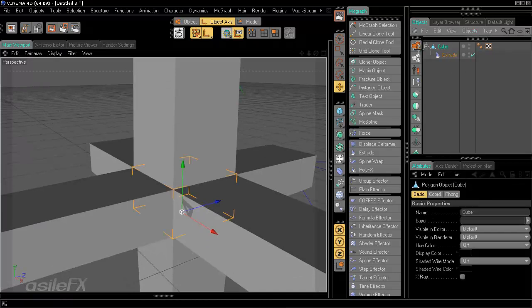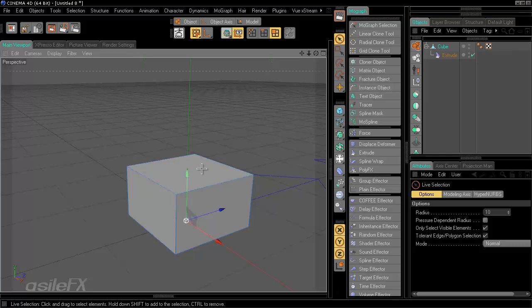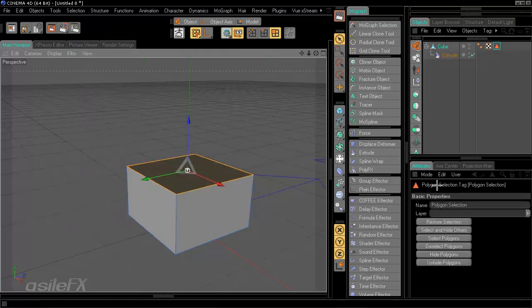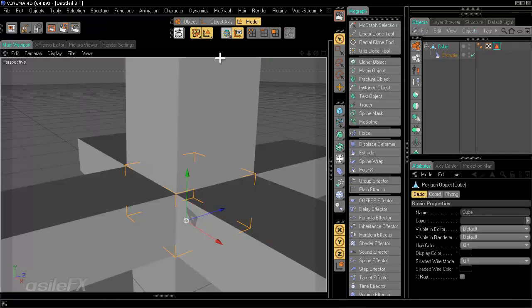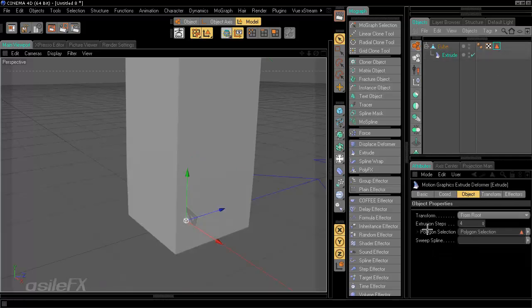We're going to select the cube, switch to the polygon mode, and using the live selection to select the top polygon, go to selection and set the selection. So that is our polygon selection. We can go to cube, switch back to the model mode, and then we can just drag that polygon selection into the polygon selection menu.